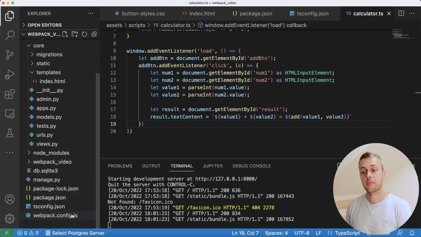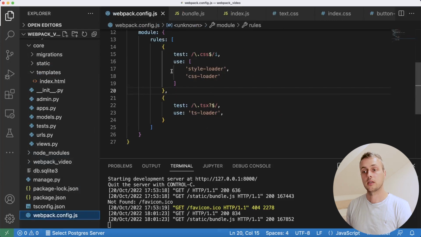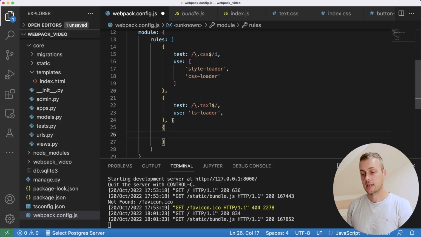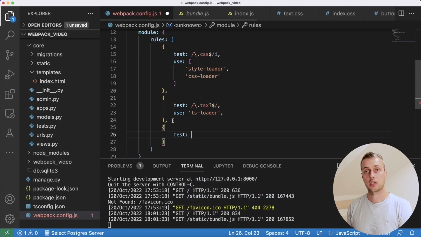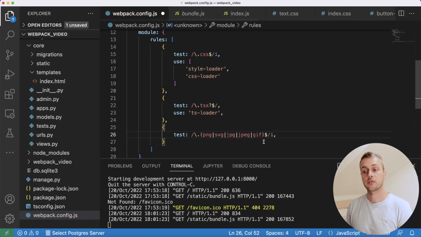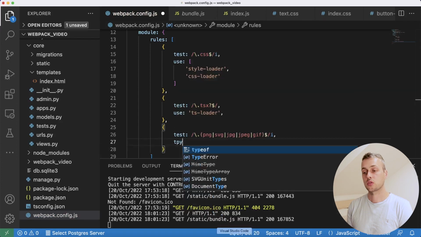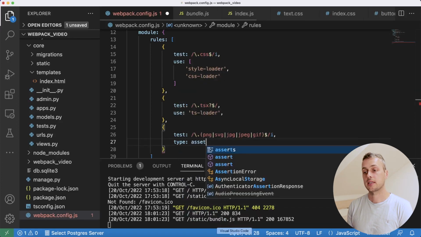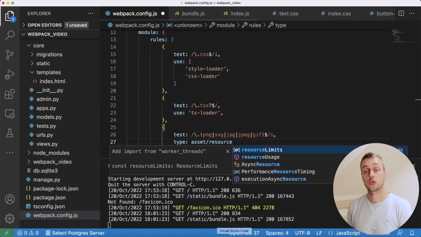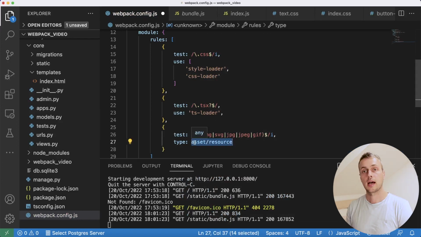Let's go to the Webpack configuration file again. Under the module.rules, we're going to add a new block here, and we're going to define a test for image files in our application. I'm going to paste a regular expression here that finds any image file, in other words, PNG, SVG, and so on. For these files, we'll specify a type of asset/resource. This is the asset module that we're going to use to move these files to our build directory. The asset/resource should be a string, so make sure you do that.